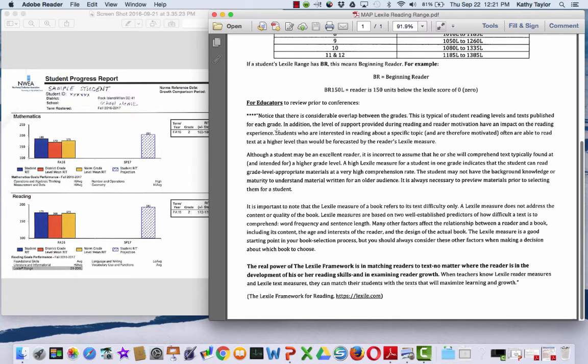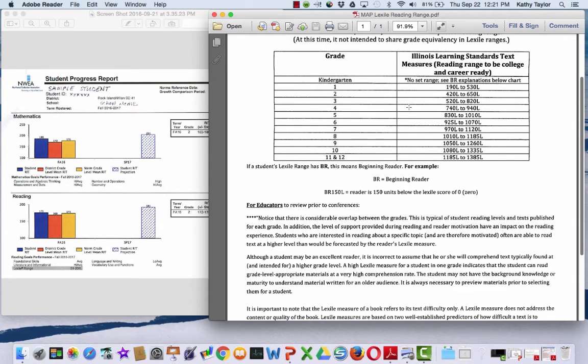It's noted here, starting with this line where my cursor is, that students who are interested in reading about a specific topic and therefore motivated often are able to read text at a higher level than would be forecasted by the reader's Lexile measure. Although a student may be an excellent reader, it is incorrect to assume that he or she will comprehend text typically found at and intended for a higher grade level. A high Lexile measure for a student in one grade indicates that the student can read grade level appropriate material at a very high comprehension rate. If I'm in second grade, but I scored in the fifth grade band, that does not mean I, as a second grader, can read fifth grade text.